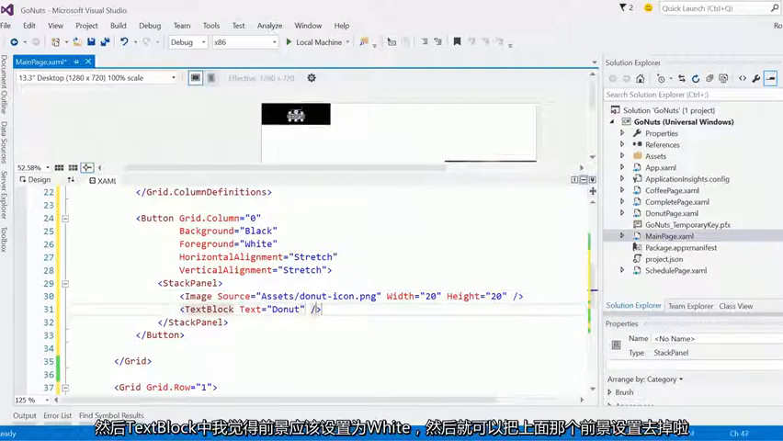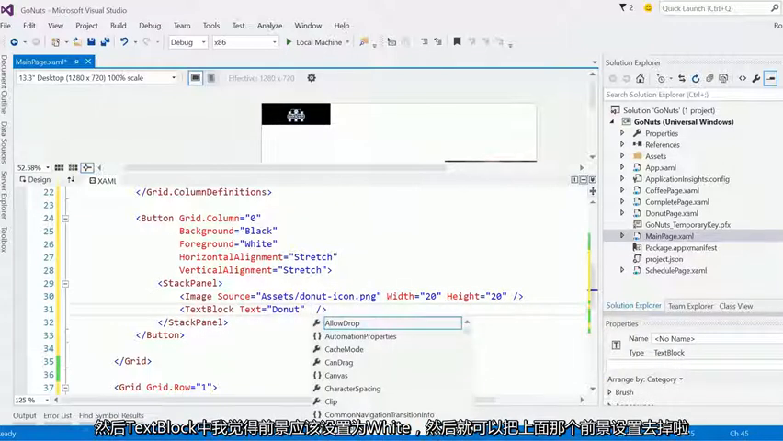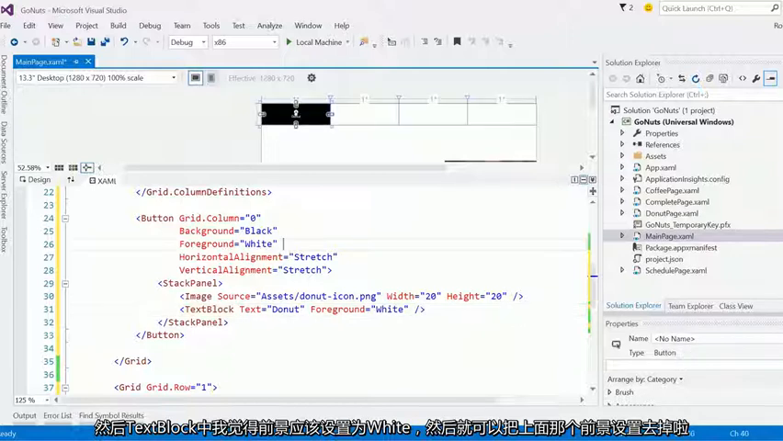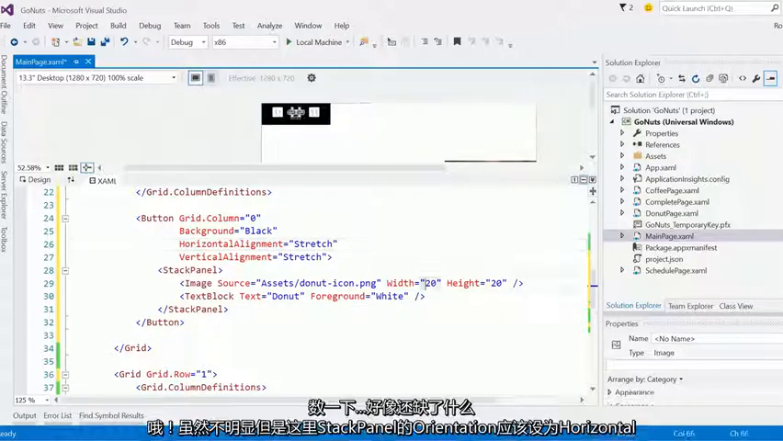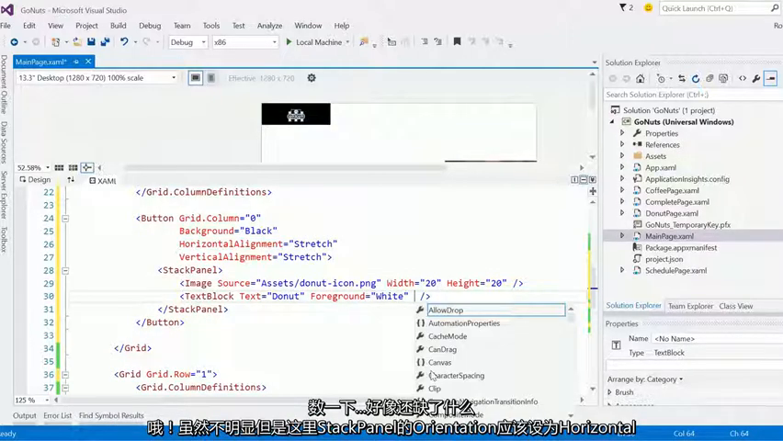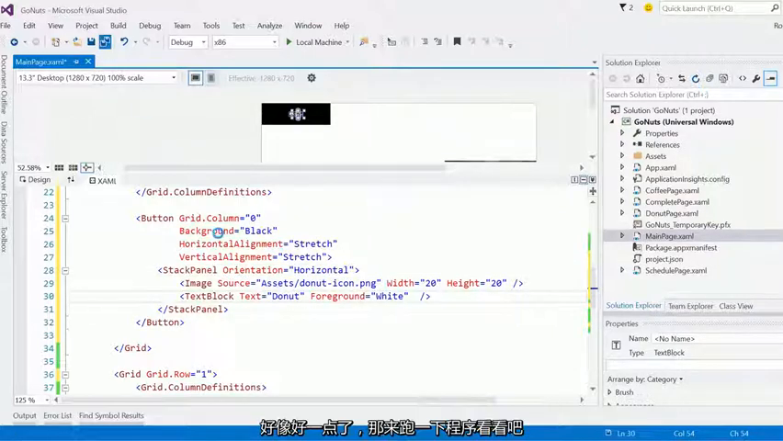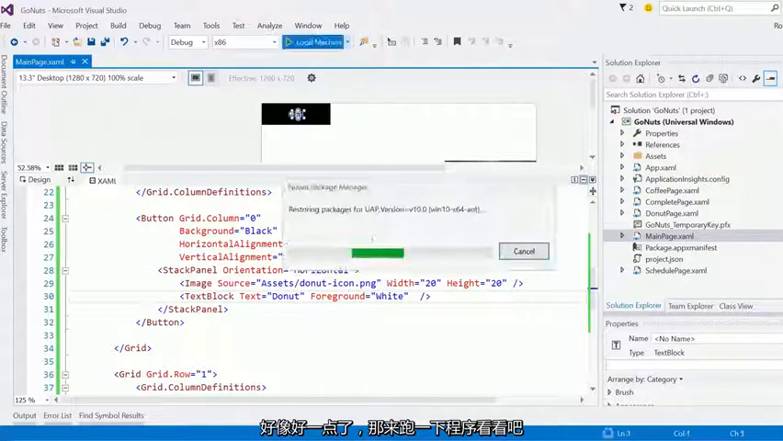And I think the text block's icon, so the foreground will equal white. And I don't think we need that there actually. And then so the text block, the donut foreground. Stack panel. Yeah, we need that. I can barely see it. It didn't look quite right. The orientation needs to be horizontal. All right, that looks a little bit better.